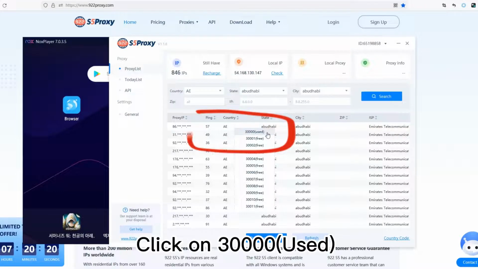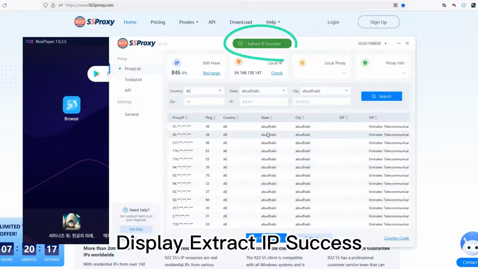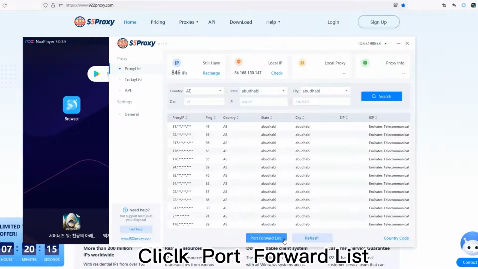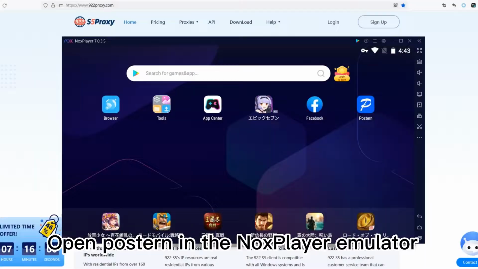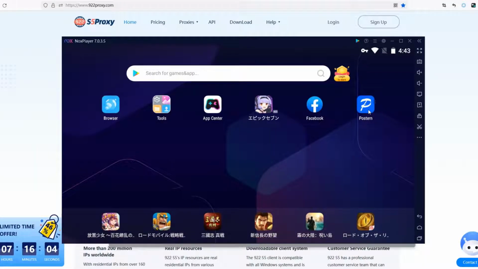Click on 30,000 used. Display extract IP success. Click a port forward list. Let's copy one of them and use it. Open Postern in the NoxPlayer emulator.